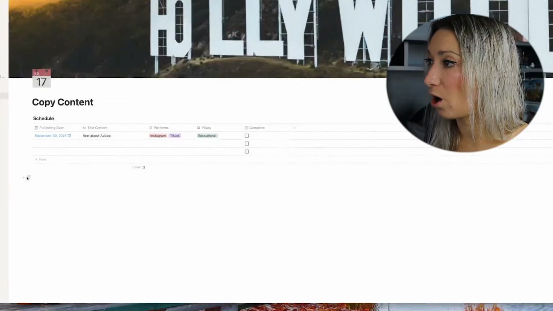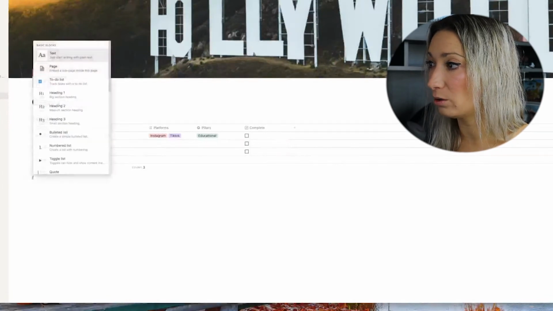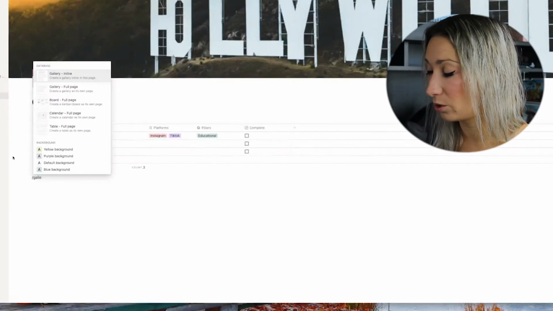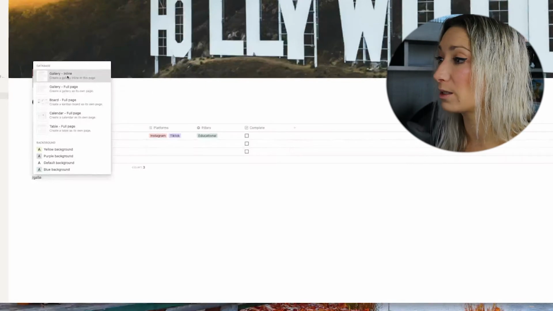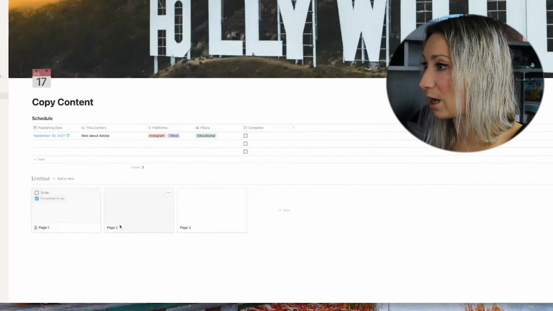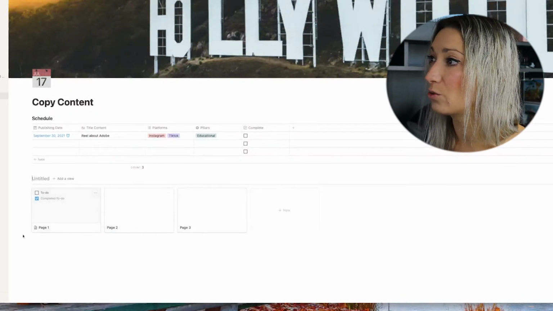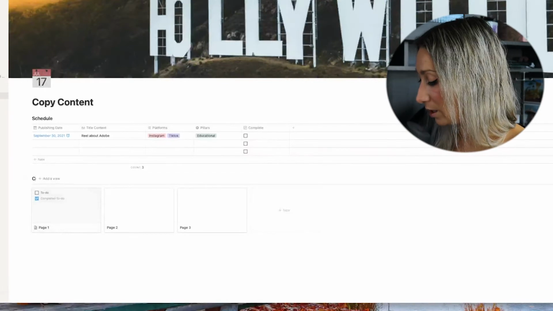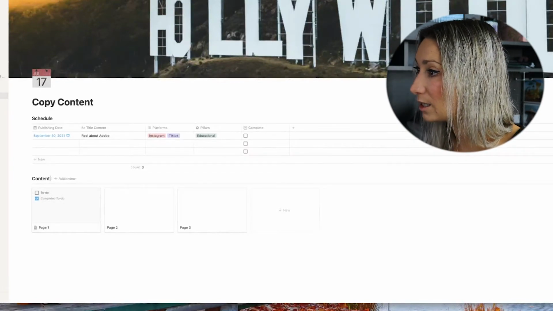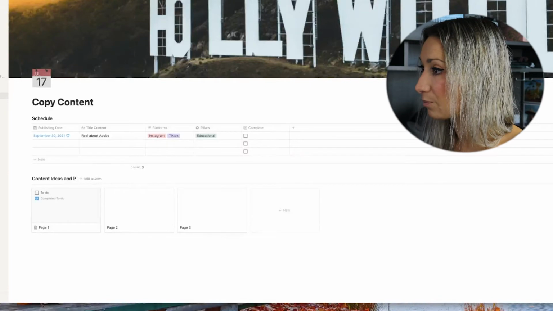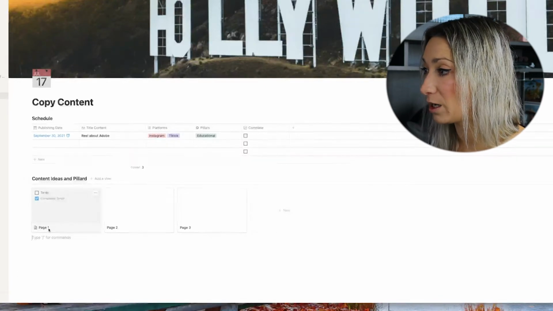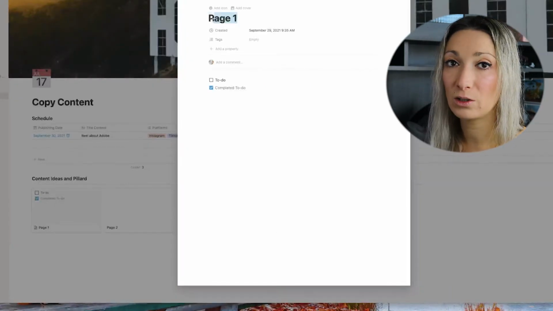Alright, so now we're going to do our content IDs and pillars gallery. So you're going to go underneath your table inline, and you are going to do the slash once again, and this time you want to type gallery. So you want to do gallery inline. So name it content IDs and pillars. So each page, so page 1, 2, 3, that's going to be your content pillar.